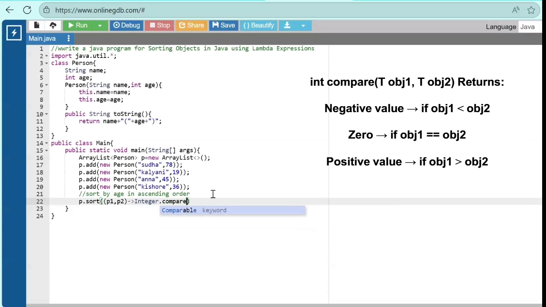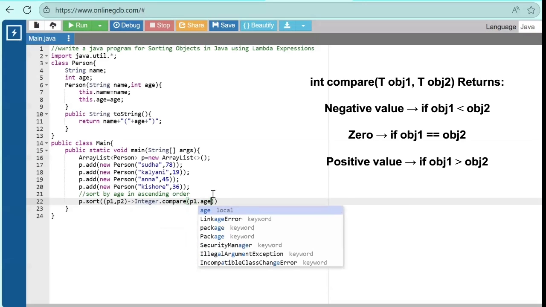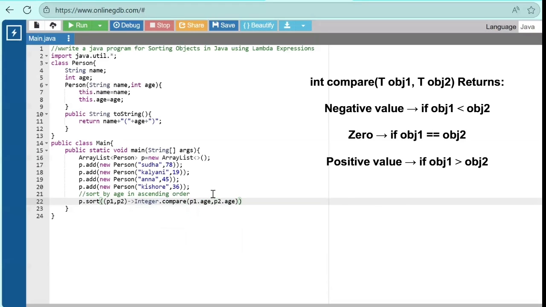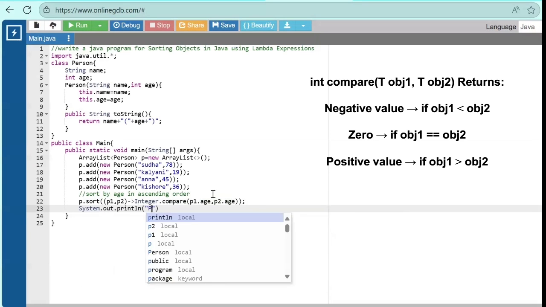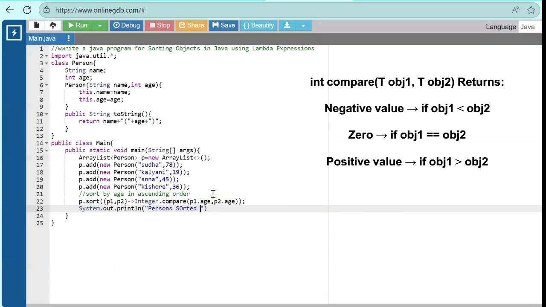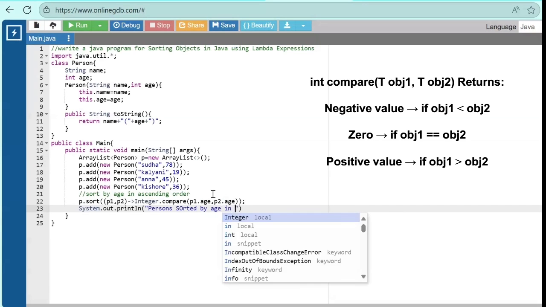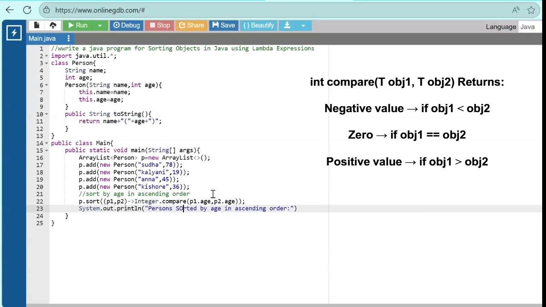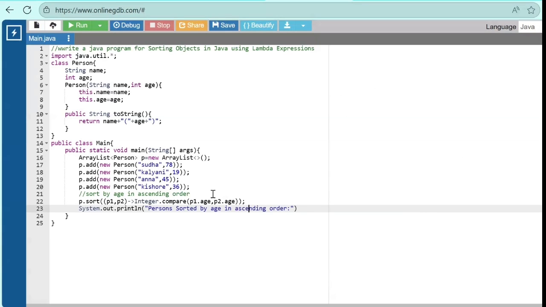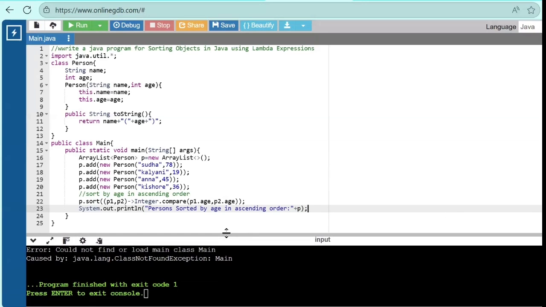Now comes the interesting part, sorting. Let us break it down clearly. I have used p.sort. The sort method is defined in the List interface since Java 8. It accepts one parameter, which is a Comparator object. Here we are passing a lambda expression, p1, p2, Integer.compare(p1.age, p2.age).